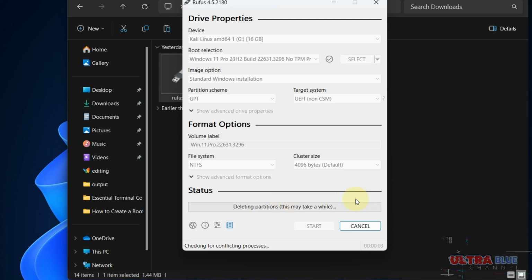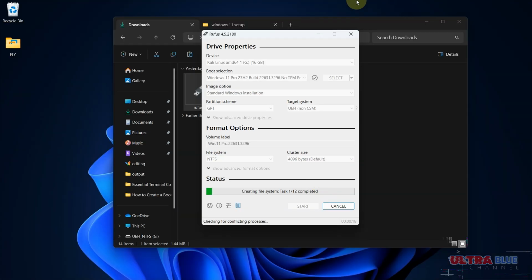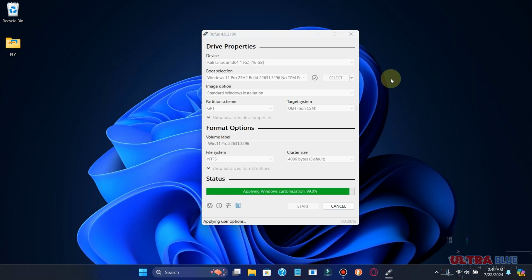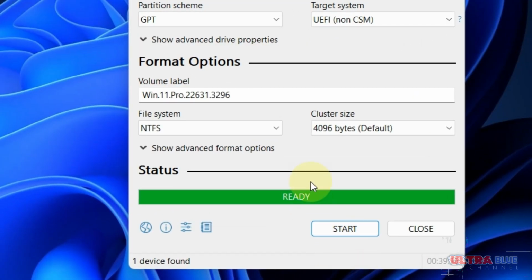Now Rufus is going to go ahead and delete all the files, or should I say format the USB drive, and then make some partitions and then install your ISO file. This can take a moment, so you'd have to wait for it to get finished. Once Rufus has finished, you see a message saying ready at the bottom of the window. Your bootable drive is now ready to use.